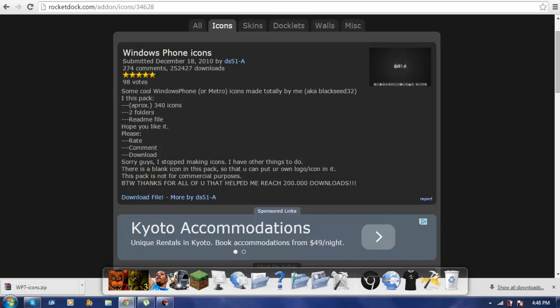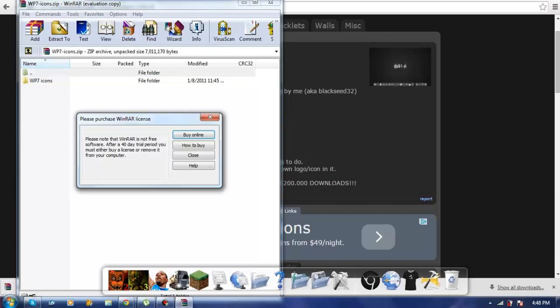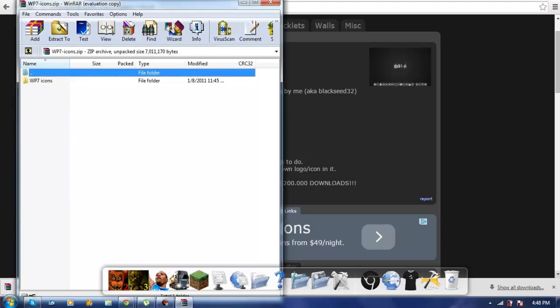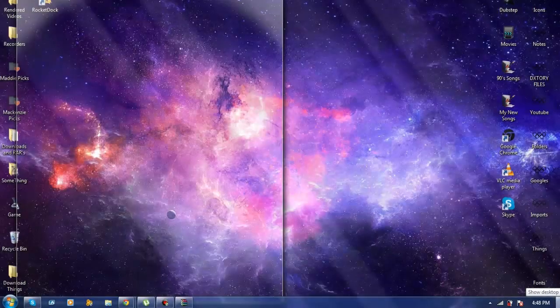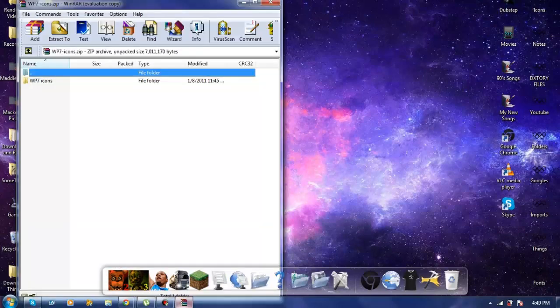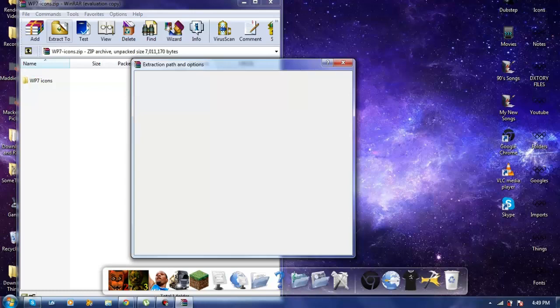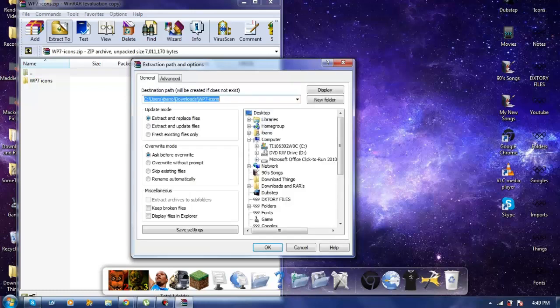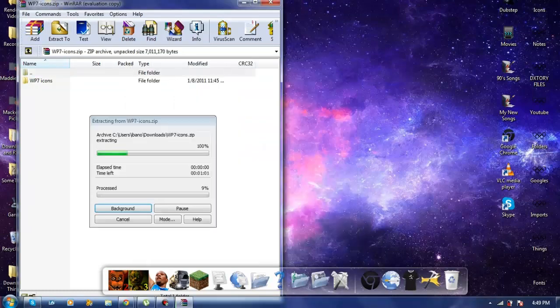After you finish your download, quickly open it. It's a RAR file. You might need WinRAR if you don't have it. I would leave a link in the description too, but if you have it, don't bother downloading it. After that, extract the contents to wherever you want. It's extracting.